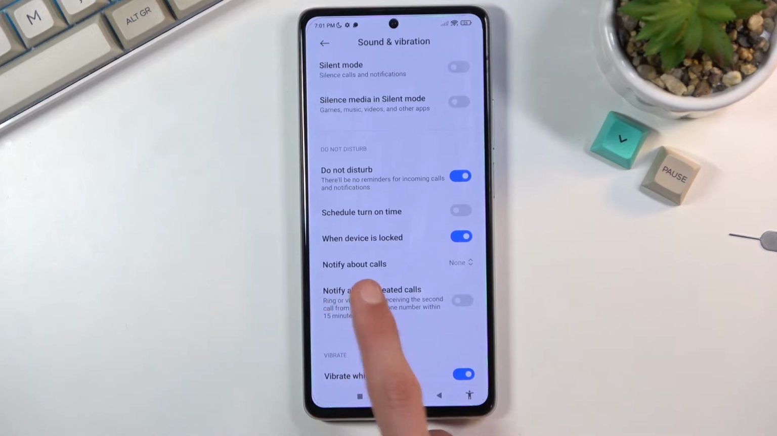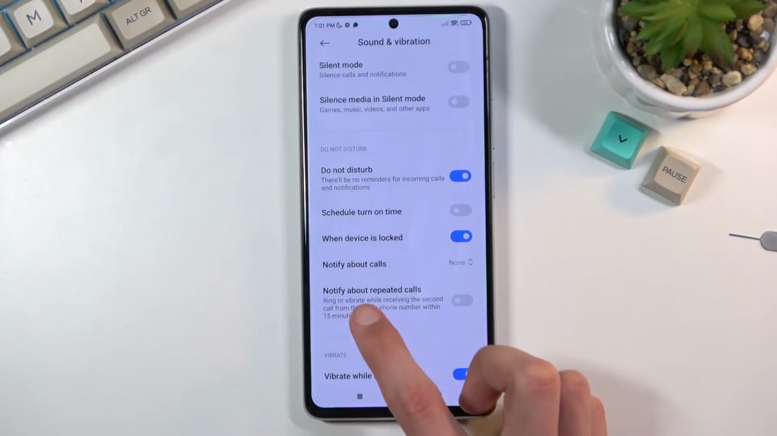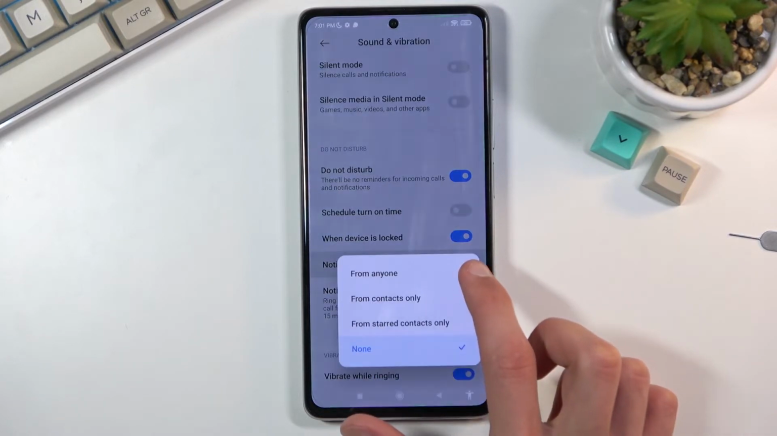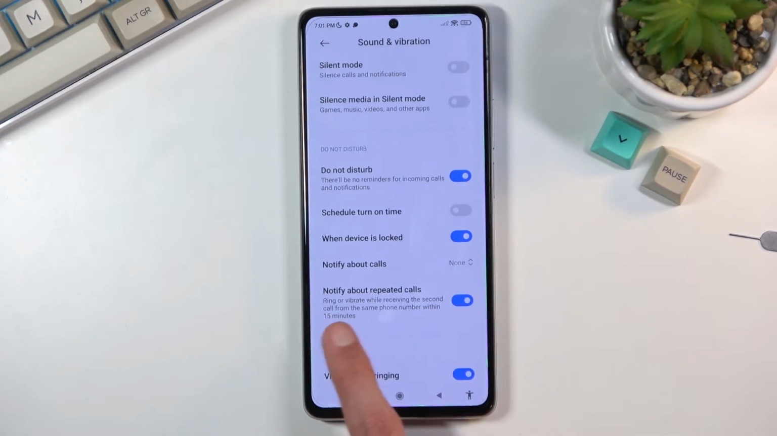Then you also have the notify about callers, and you have the choice between everyone, contacts, favorites, and no one. And last, we have notify about repeated callers, so whatever you select right here, it will be bypassed by this option if someone calls twice within a 15-minute period. So these are all the settings right here.